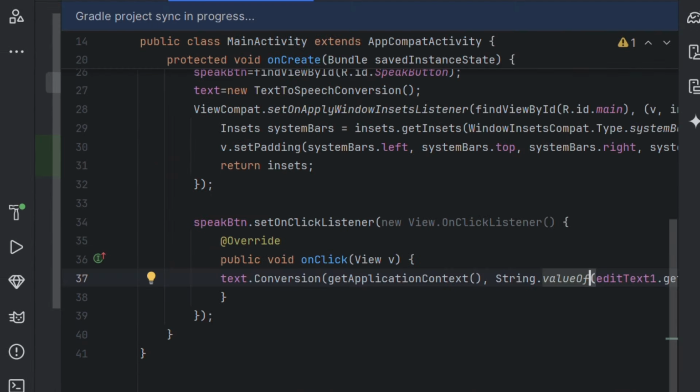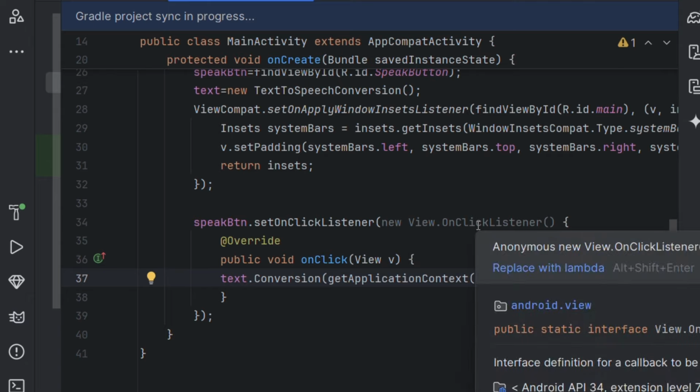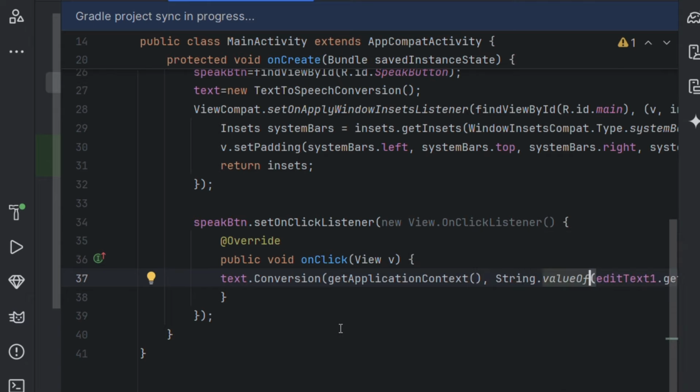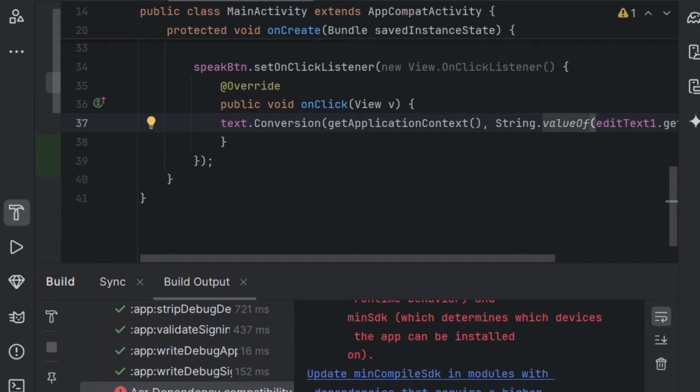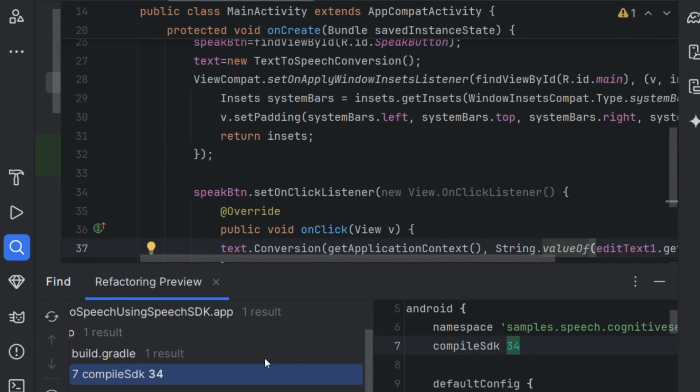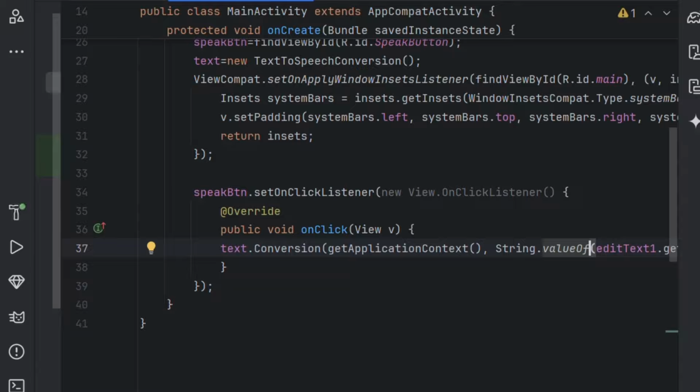So inside the onClick method of the main activity, we are going to call this conversion method. To do that, we need an object for the text to speech conversion class. So first I'm going to create an object and then call the conversion method. Let us try to run the application. Now, once you get some error like update the minimum SDK, select do refactor. Once done, let us try to execute the application again. Now wait for a few minutes.